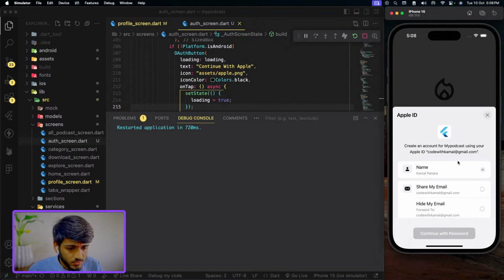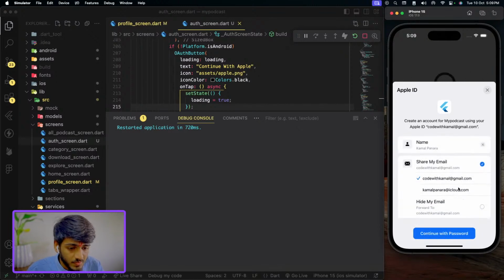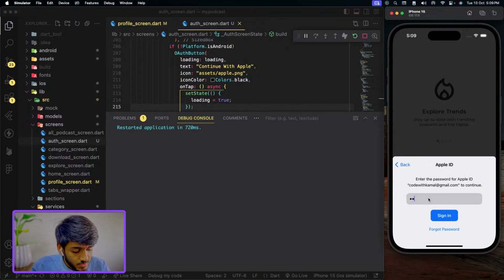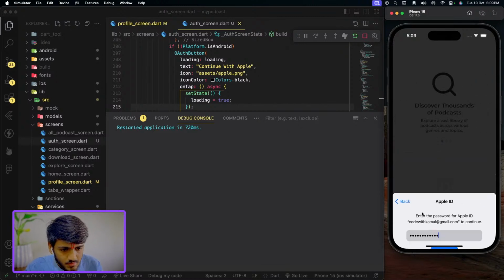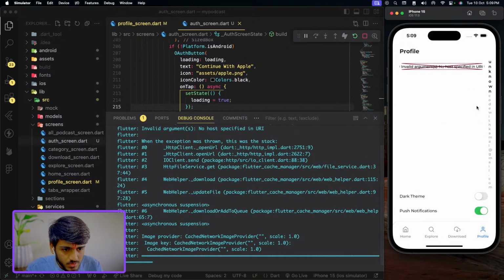Perfect. That's so cool. See, now if I want to hide my Apple ID, my email address, then I can do that, or I can just show my email address. Now I have two different emails. Of course, continue with password, and I need to type the password of my Apple ID. If you're on your iPhone and if you have a Touch ID or Face ID, then you can also continue with that instead of typing password. When you click sign in, it's gonna be done. Okay, we are here.